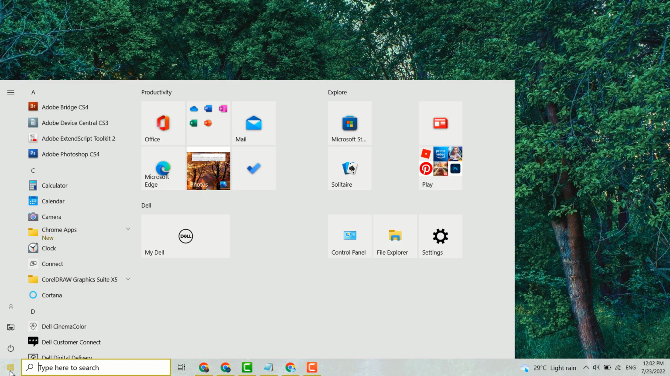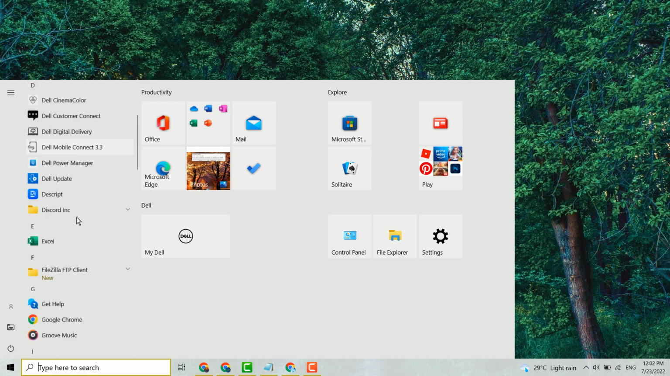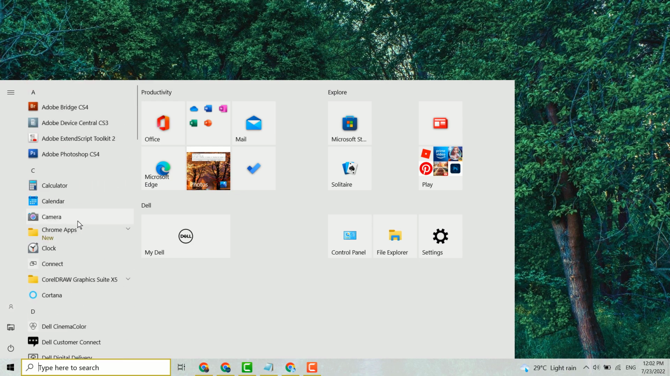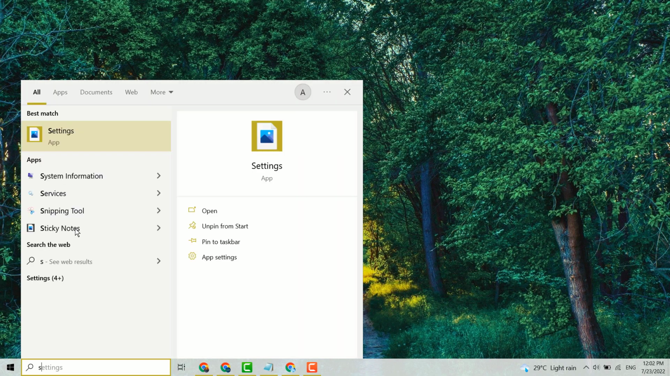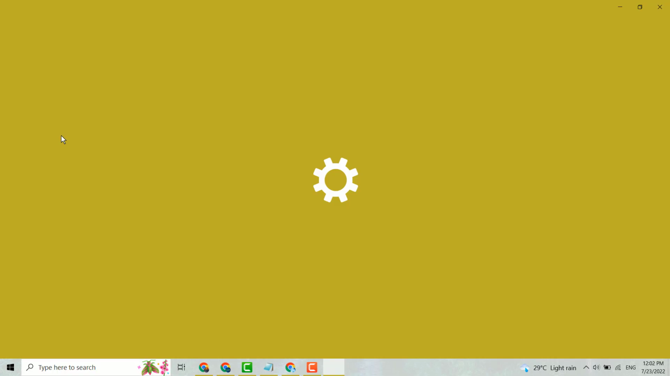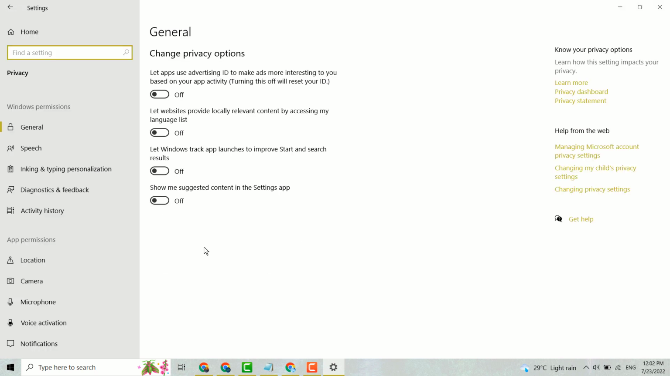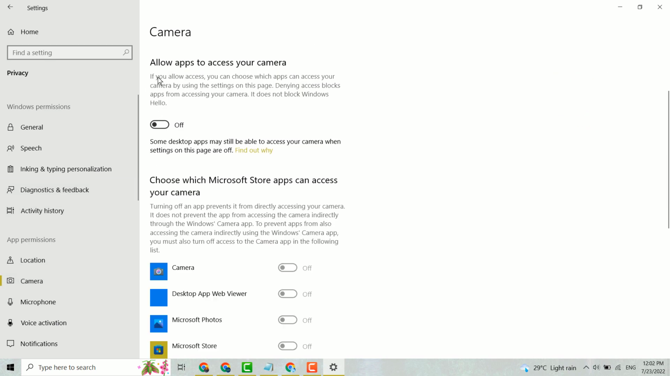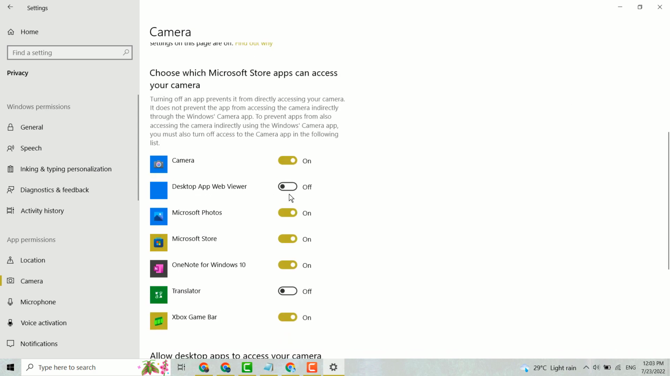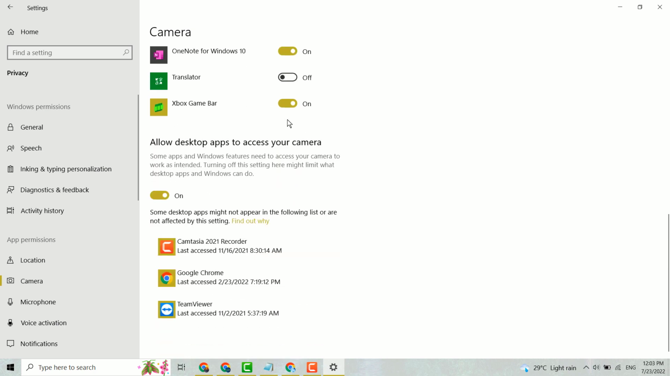First one, click on Start, then Settings, open Settings. Now here click on Privacy, click on Camera, turn on Allow apps to access your camera. Now here turn on this setting, allow desktop apps to access your camera.